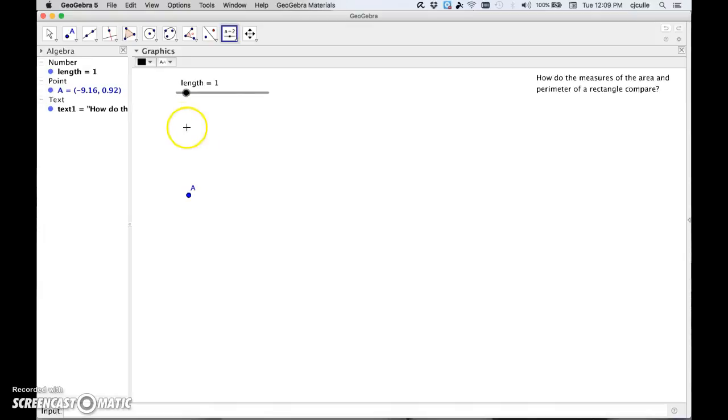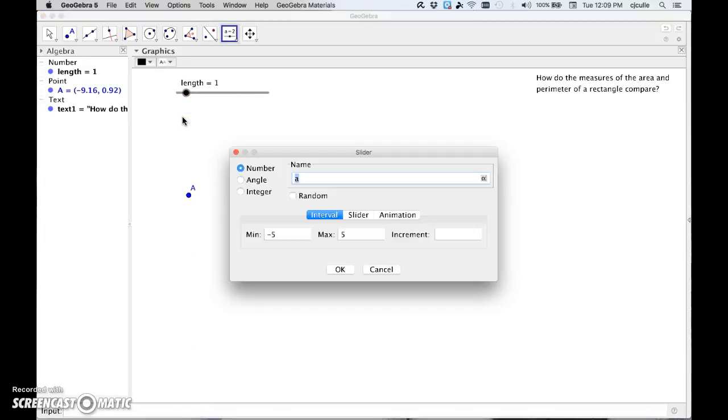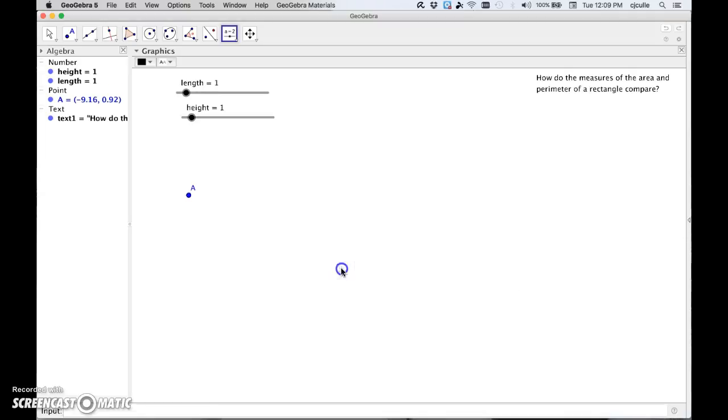I've got the slider tool selected. I'm going to click it again, and I'm going to call this the height. And same thing, I don't ever want that to be negative, so I'll say 0 is the minimum. And for now, I'll set the max to be 10. I'll say OK. And now what I want to do is take this length that is on this slider here and translate that down here from point A to the right.